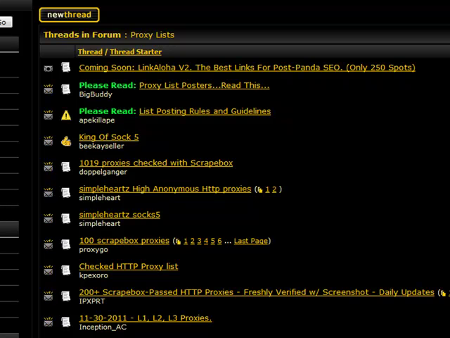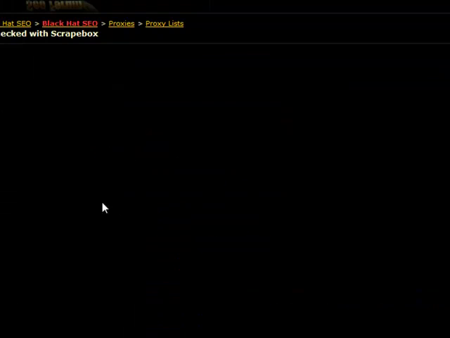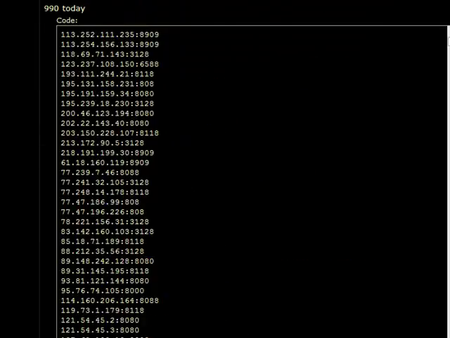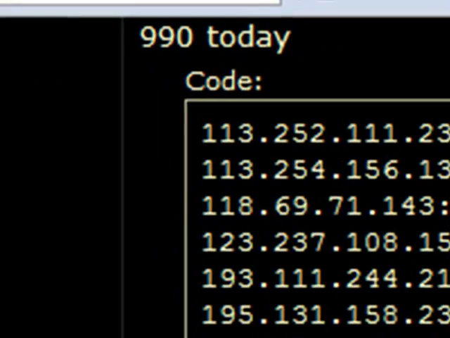Now on here you'll see you do get threads, updated daily, with shared proxies. Here's one that was updated today: 1019 proxies checked with Scrapebox. Of course, these might be excellent for blog comments, but they're not going to be excellent for Web 2.0 sites. However, I'm sure many of you are still going to want to use them, so I'm going to show you exactly how to do it.